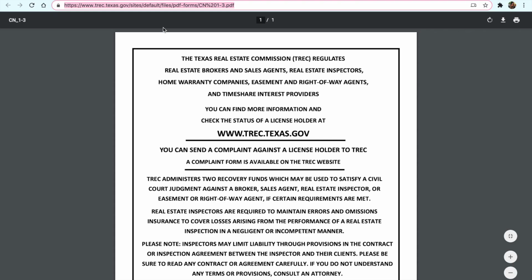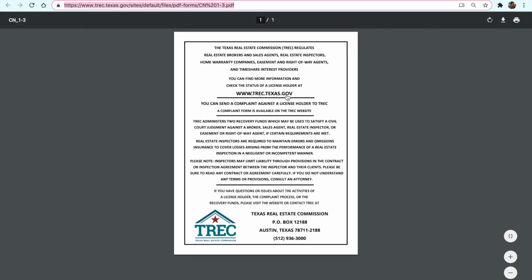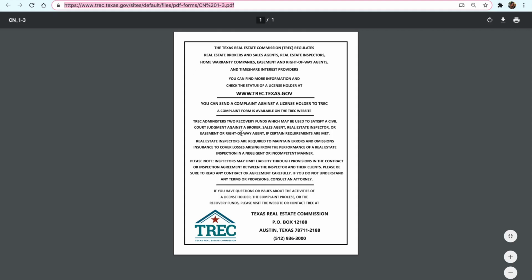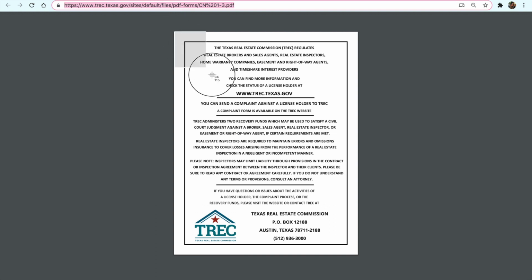You need to have a screenshot of the new consumer protection notice. If you go to the TREC website, search consumer protection notice, and download the form, you will get this page right here. You can use the snip tool, or Command Shift 4 if you're on a Mac, to screenshot it. You can also save the image I posted on Facebook about it.